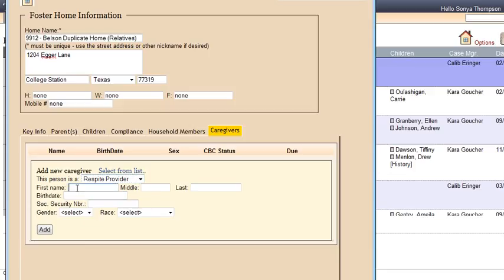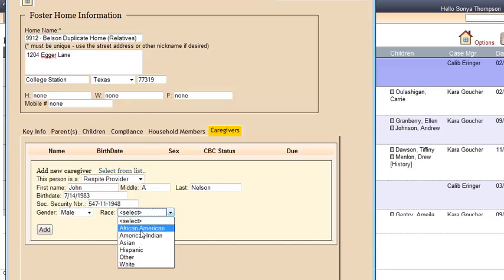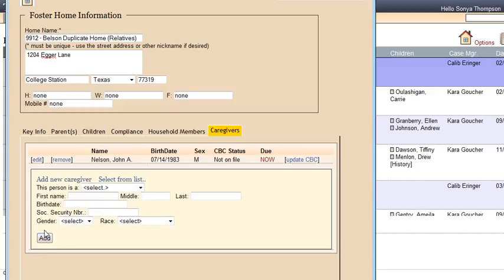respite provider. Their name is John A. Nelson. Birth date 7/14/1983. Social security number. Gender. And we're going to click add. So we now have that caregiver added to the home.